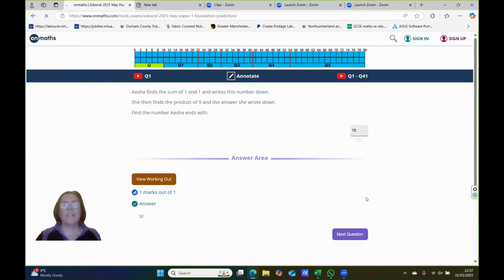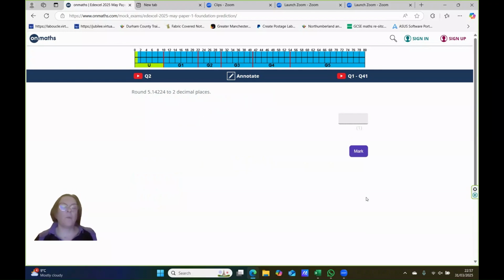So these are a bit more time consuming. You work your way through. You'll see on the blue bar at the top, you have indications for grade boundaries. Please remember they are only an indication and we have no idea what the grade boundary will be. I'll just come out of that and go back to there.